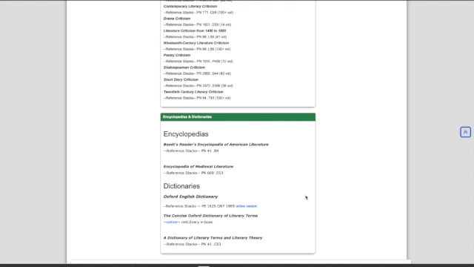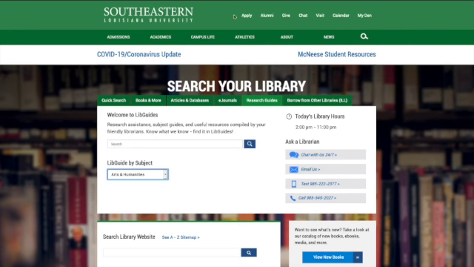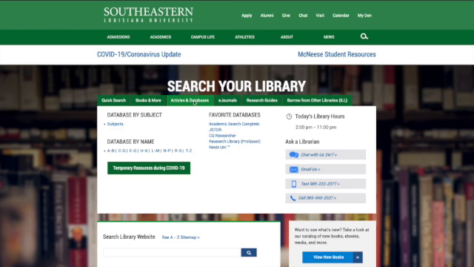Finally, if we go back to the main library page, the last thing I want to introduce you to is articles and databases. These work much like the quick search, and again, they're organized by subject because the database that you might want to use to find information on nanoparticles is not quite the same as the database you might want to use to find out information on Shakespeare or Henry Vaughan.